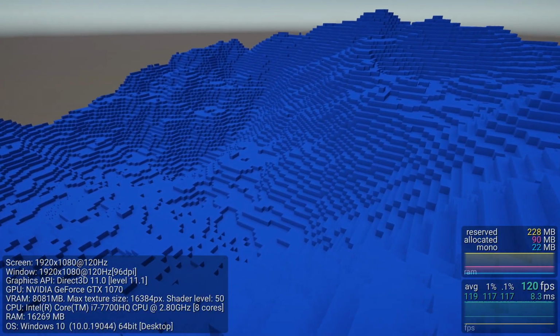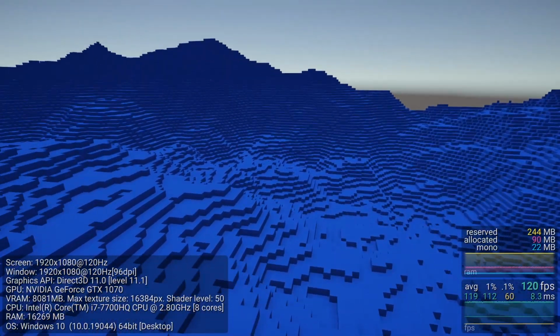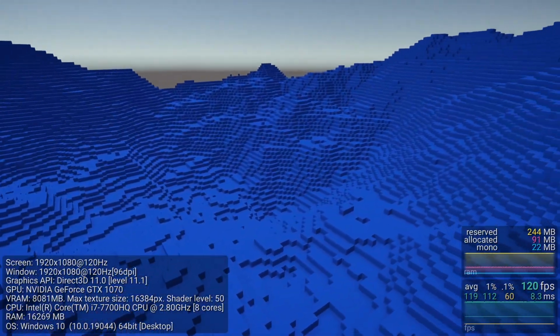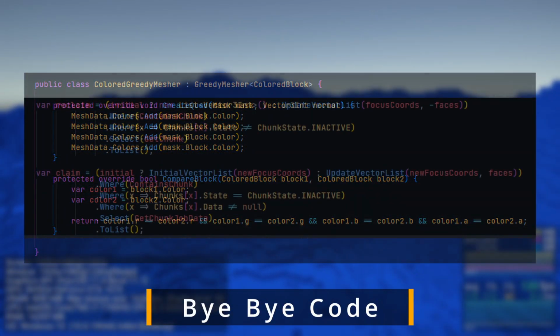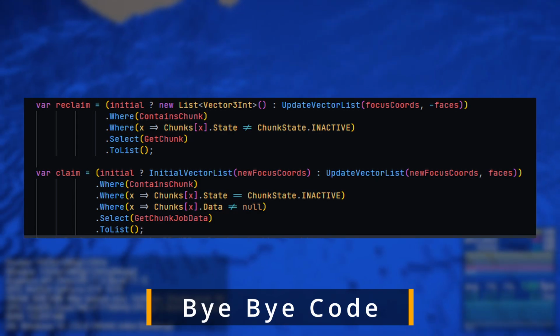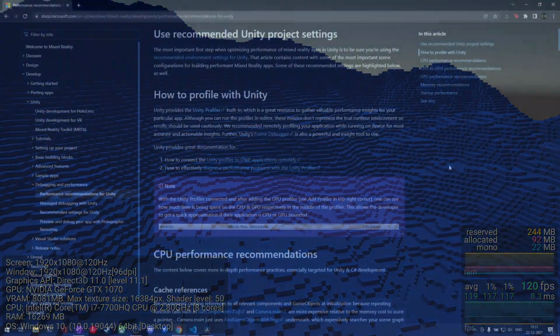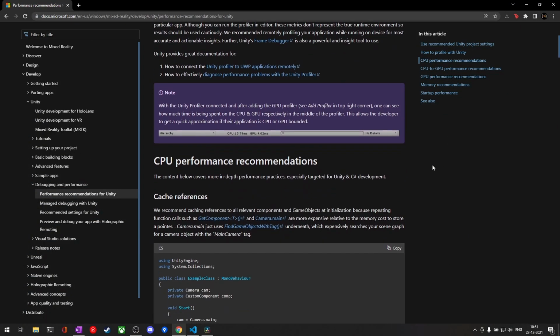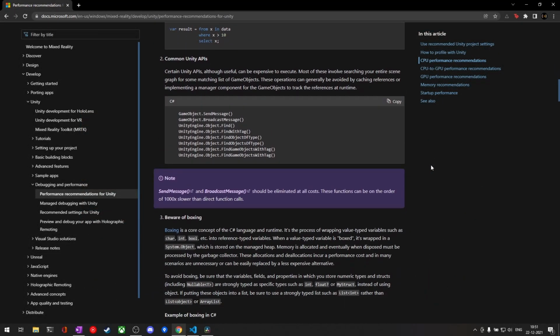This performance gain is not solely from jobs and burst. While they make up the bulk of it, I did follow some other patterns. I reduced the usage of virtual methods, got rid of LINQ, and made sure as few GC allocs as required were happening. On these topics, I found this article and this video by Cherno really helpful on how to go about thinking in terms of performance for games.